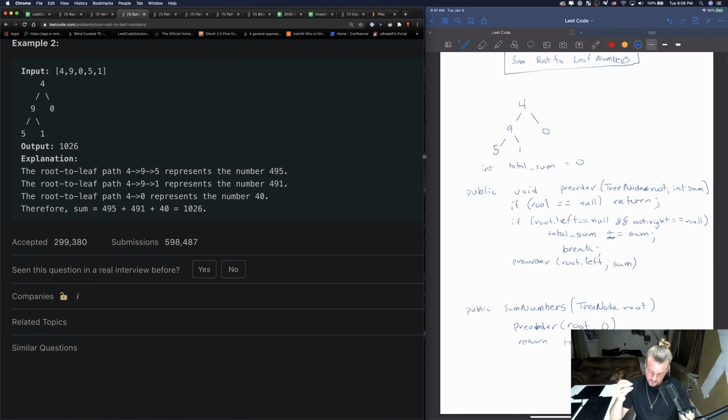And we're going to pass it sum. Sum is initialized in the parameter, sorry. And then we want to do pre-order root dot right. So that's basically this whole problem.